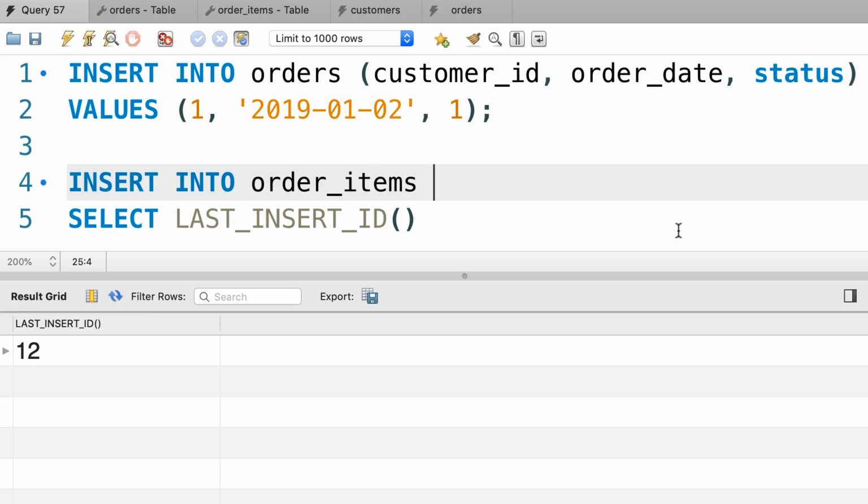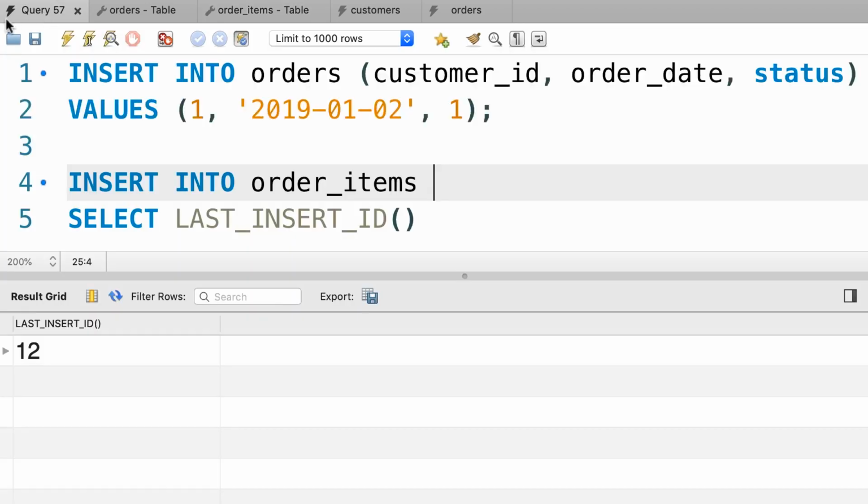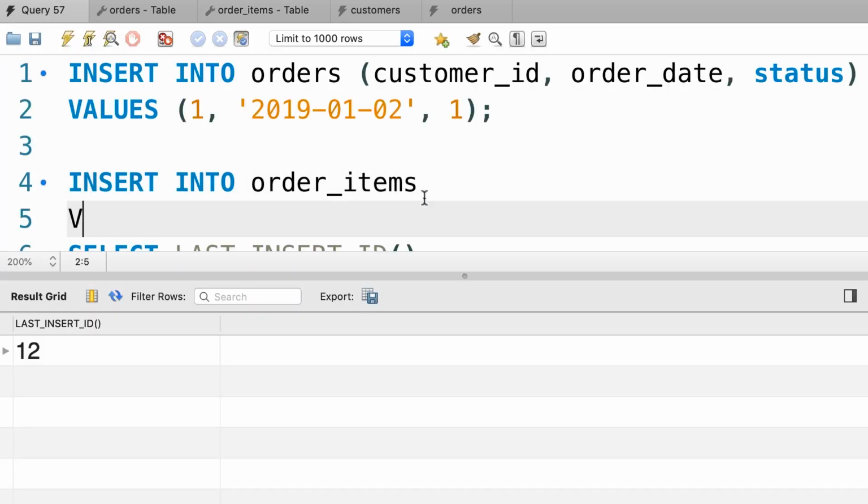Let's have another look at the columns in this table. So we have 4 columns and all of them are required. So there is really no need to specify the column names in our insert statement. We simply supply values for order ID, product ID, quantity, and unit price. So here in the values clause, we add parentheses.